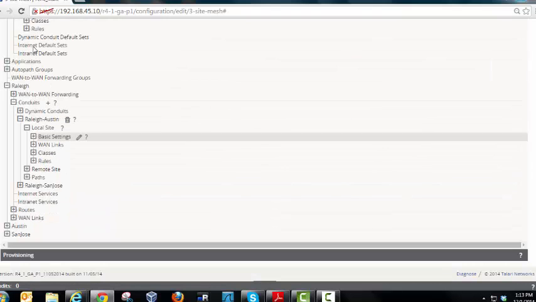Well, this was a basic overview of the QoS and setting up rules and what the options indicate.